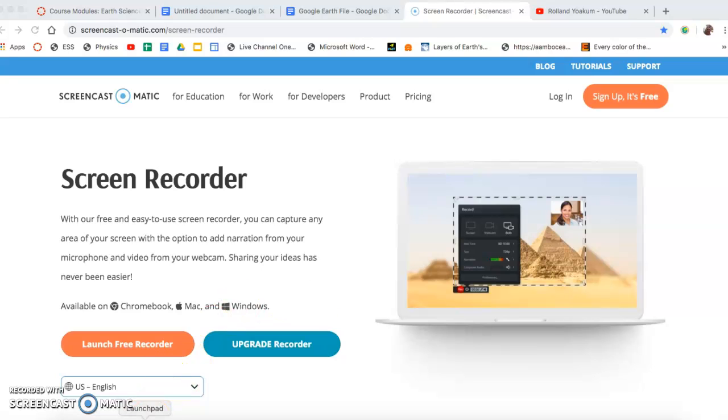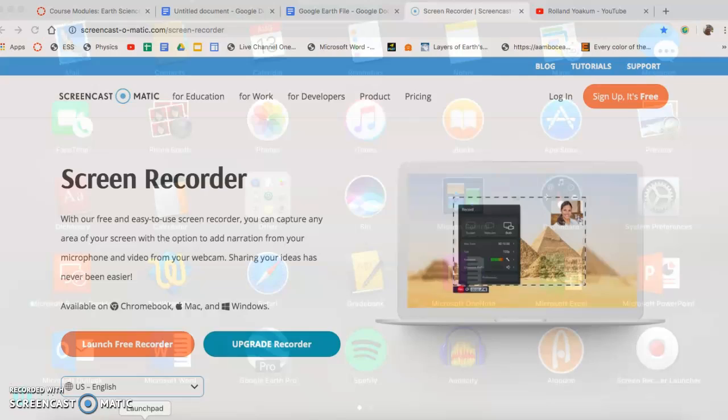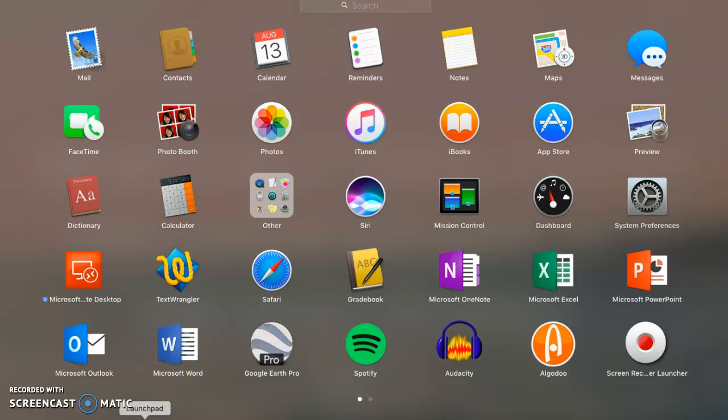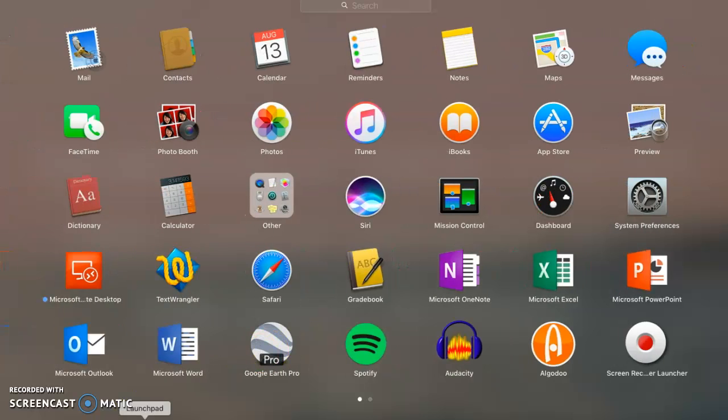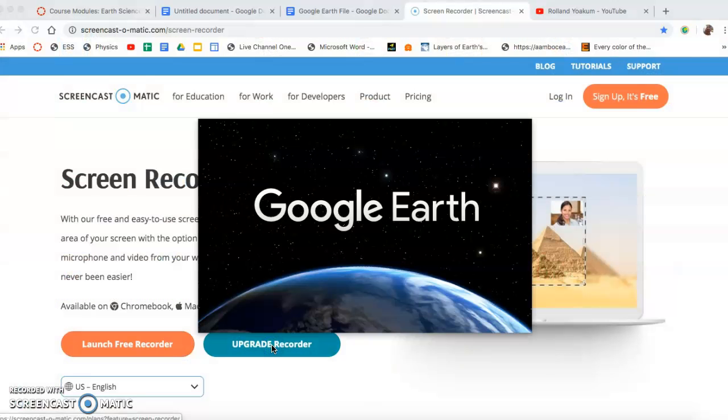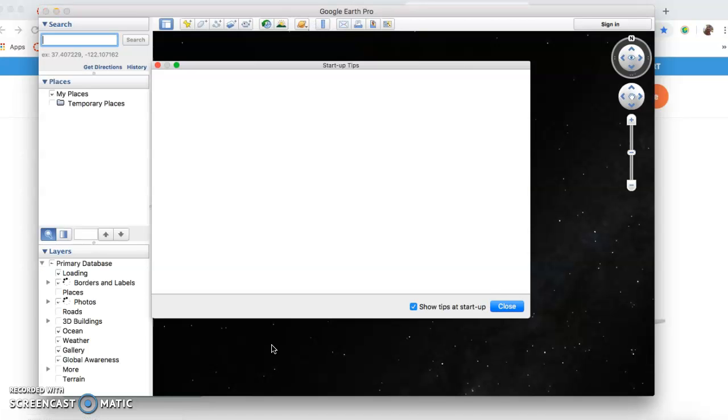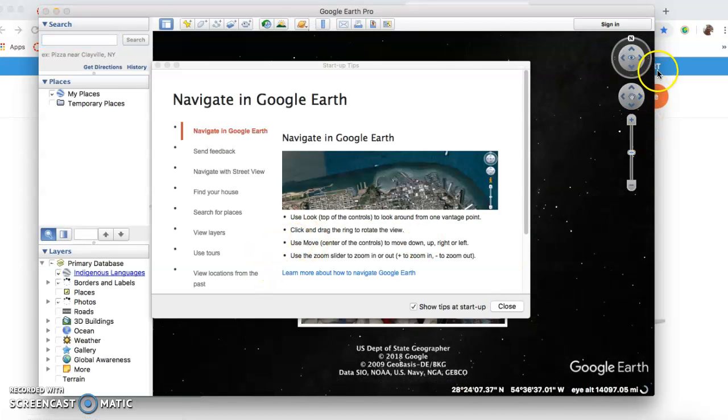So if you have Google Earth, you can find it on your Launchpad. Go to Launchpad, and it looks like this, Google Earth Pro. If you do not have this as one of your options here on your Launchpad, you're going to need to go to Self-Service and download the Google Earth Pro. Okay, so make sure that you've got what you need, and here it is. This is what it looks like.